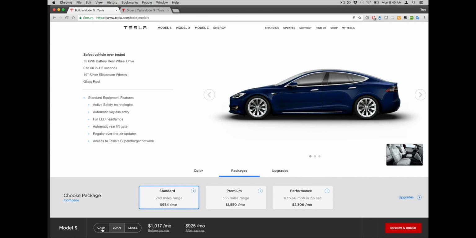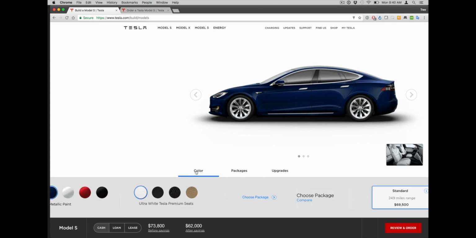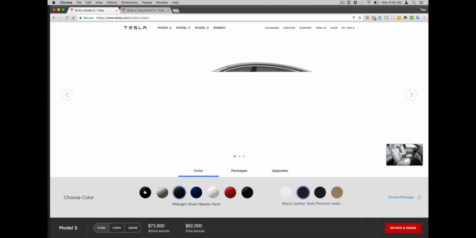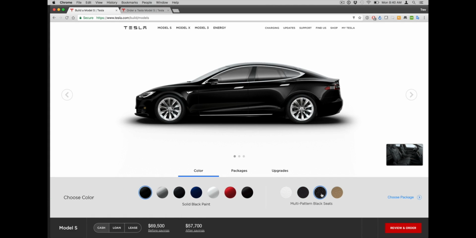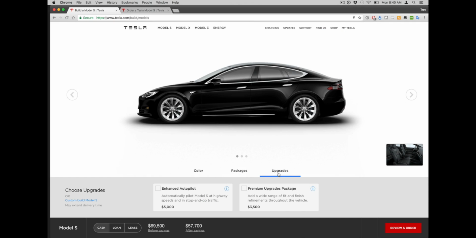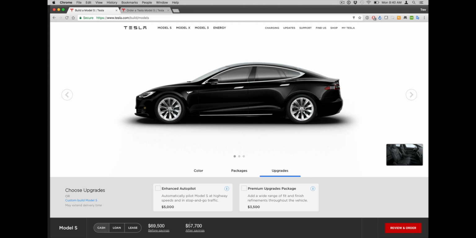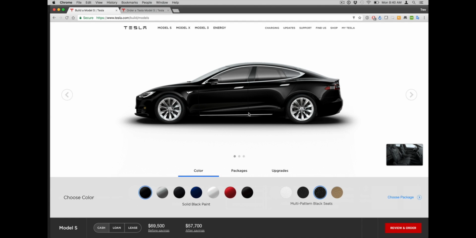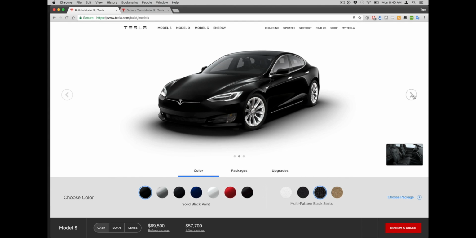Of course, down here you have your actual cash prices. So if you pick, say, a black car with the multi-pattern black seats, and you go for the base package and no upgrades, you're at $69.5 thousand US. So I think what we're looking at here is very indicative of what we're going to see on the Model 3. Now, Elon did say that the initial choices for options on the Model 3 are going to be quite limited, but what we're also seeing here, let me just reset it.